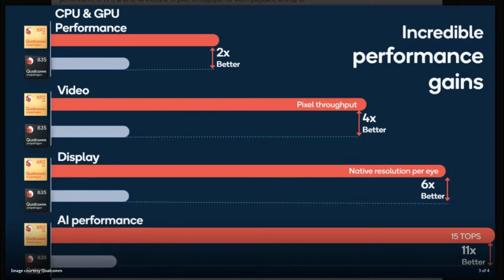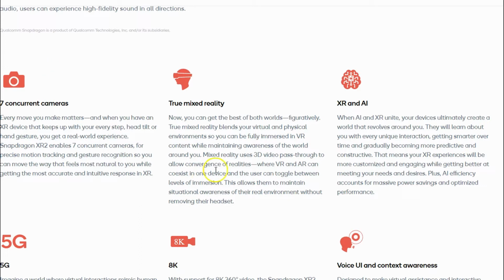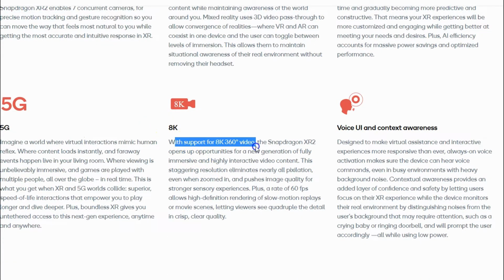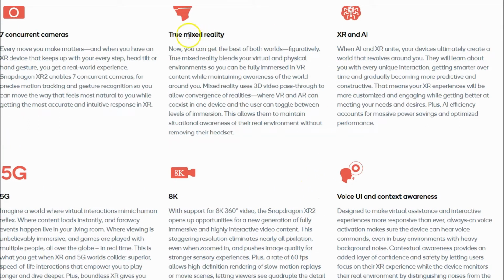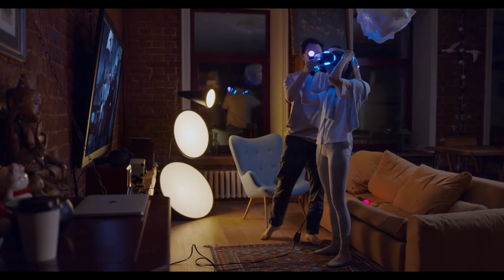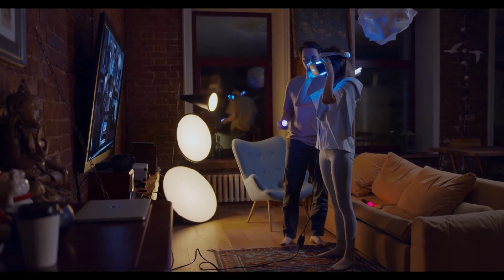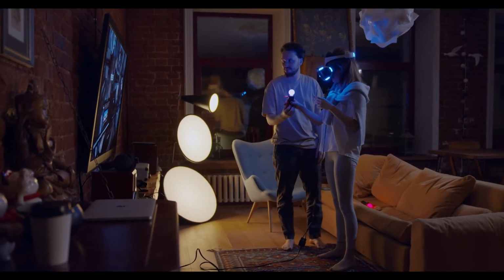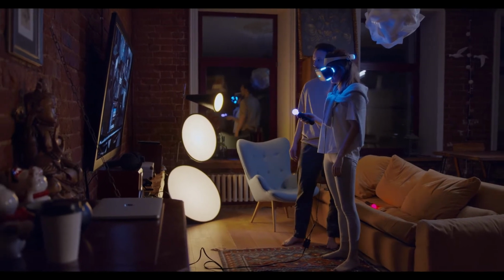It's really good. And if you see some other things about the chip here, it supports 7 concurrent cameras, so you could say more precise motion tracking. You've got 8K support for 360 video, and some other things like true mixed reality. So the question is, this chip is obviously a massive upgrade, right? But what graphics will it have?